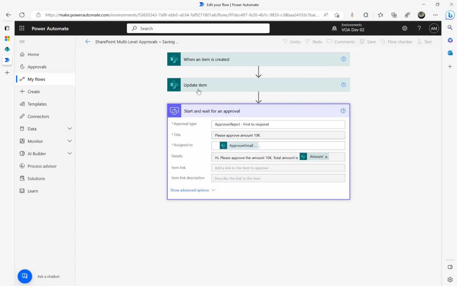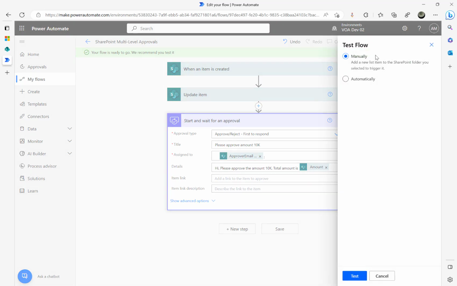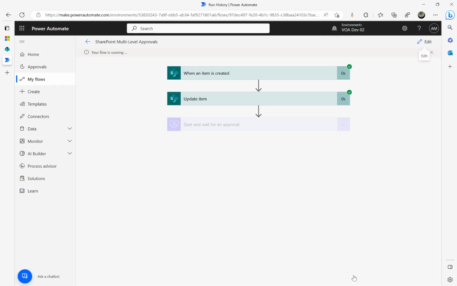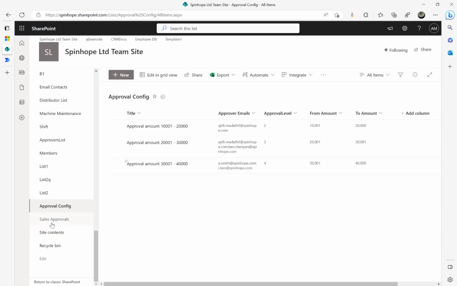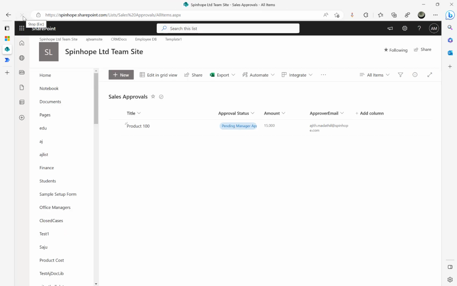Let me save this flow and I'm going to run the flow again. I'm not going to create another record. I'm going to use the platform feature called test. Click on test, automatically with the trigger, select the last run here, and test again. So this means I don't need to recreate the record again in that list. What's happening now is it's updated the item and I'm expecting an email to arrive in my inbox for the approval. If I take you back to the sales approvals, it is new now, and if I refresh that, see, that's pending manager approval, and this is the person who is going to receive that email now.